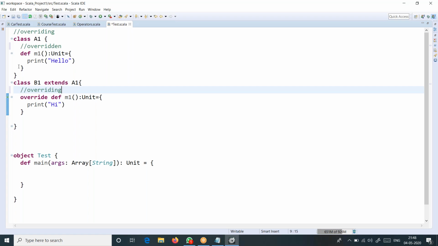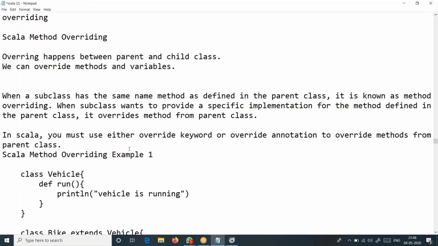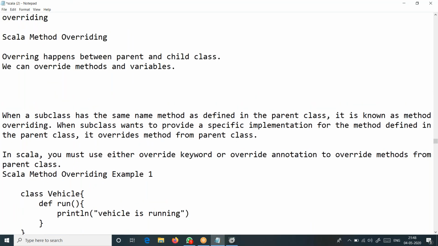So we are done with this, sir. This is a simple idea about overriding. A couple of rules we have to follow here. What are the rules we should follow here? First, when you are going for overriding, the rule is simple: the signature of both must match. You know what overriding is? It's very simple. When a subclass has the same name method as defined in the parent class, it is known as method override.